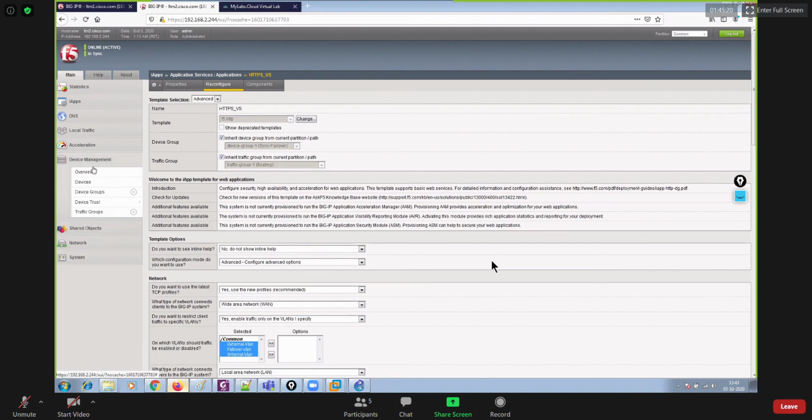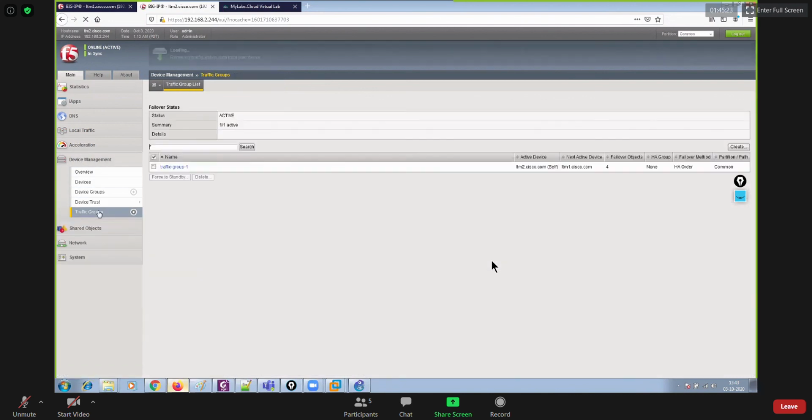If you go to device management, there is a traffic group, and there is only one traffic group at the moment. And within that traffic group, who is active? That's LTM2. Who is the next active device? That's LTM1. Now what I will do, I'll go ahead and create multiple traffic groups. By default, there is only one traffic group, so we'll create multiple traffic groups this time.